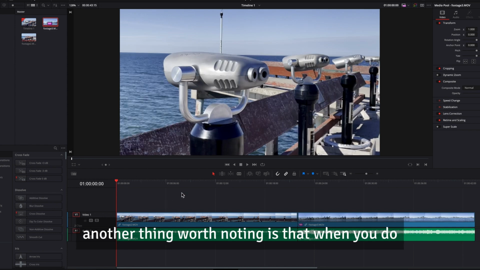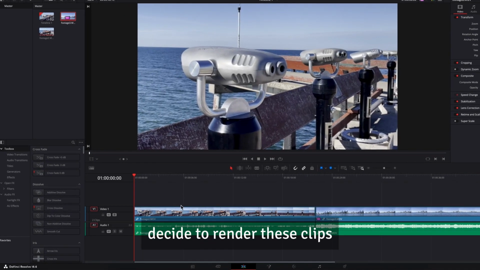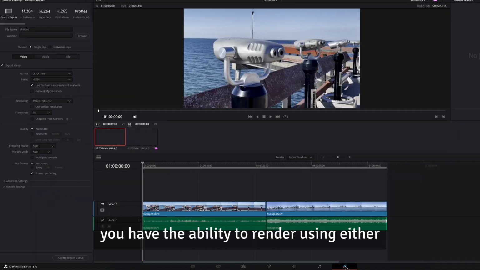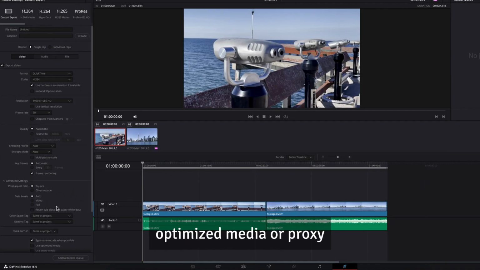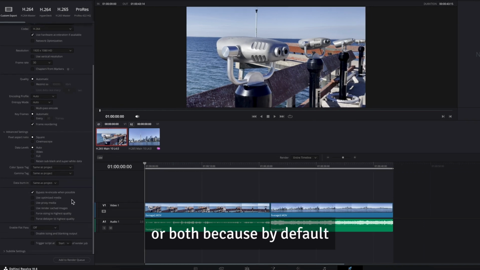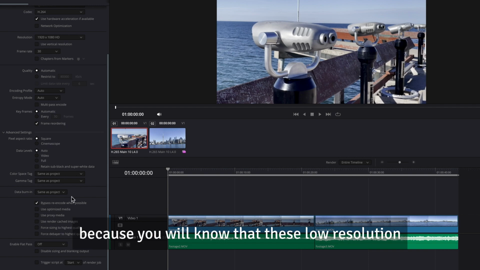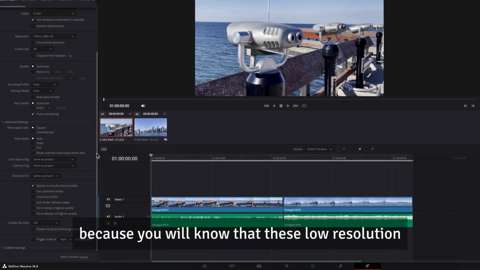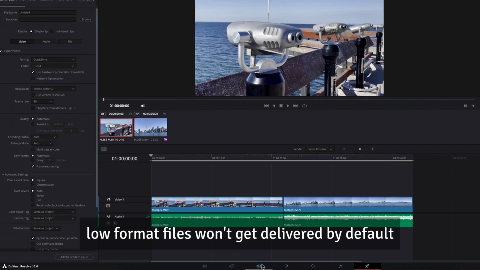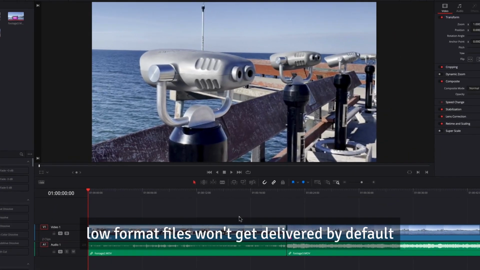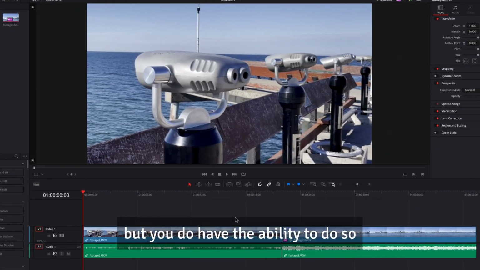Another thing worth noting is that when you do decide to render these clips through the Deliver page, you have the ability to render using either optimized media or proxy or both, because by default, the system will render these clips at their original setting. Which is kind of good, because you will know that these low resolution, low format files won't get delivered by default. But you do have the ability to do so.